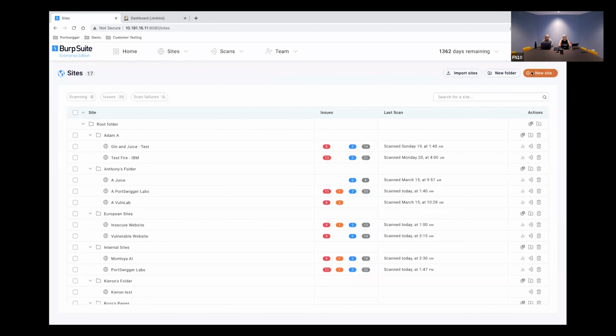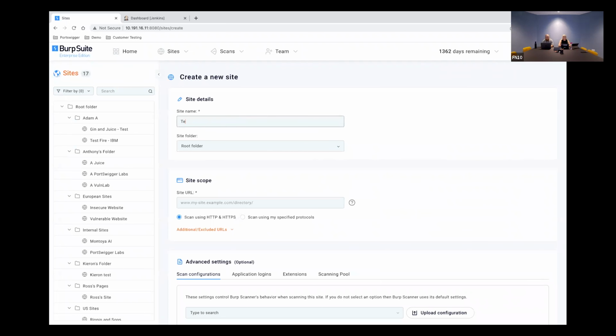I'll give you an idea of what it looks like to create a new site. So if we call this test, we can distribute everything into folders. You can see on the left-hand side here, we've got some sites already set up and distributed by folders. In our case, personnel, could be geographical location, could be teams, entirely up to you.